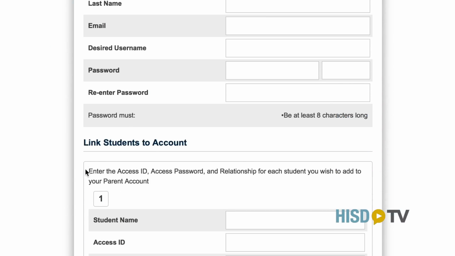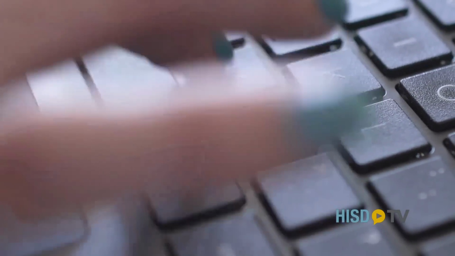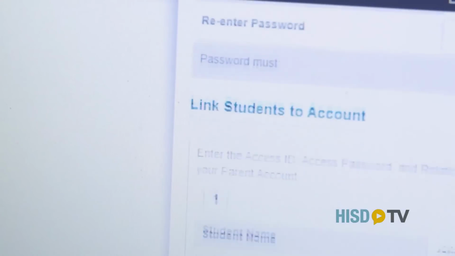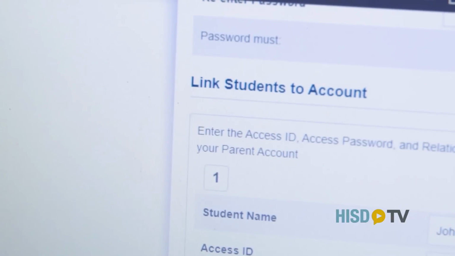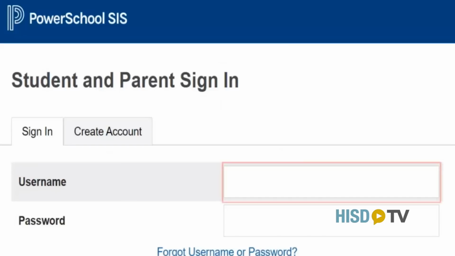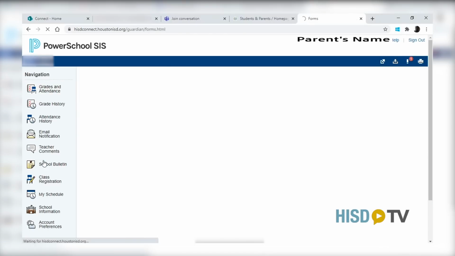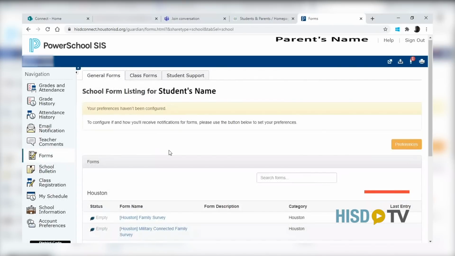Scroll down and complete the student information, adding the student's name and include the access code you received from the school. Repeat these steps for all students to be added to your account. Remember, every student has their own unique access code. Click Enter and you will be redirected to a new login screen where you will enter the username and password you created.